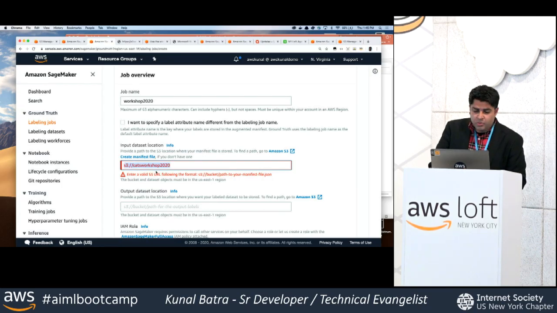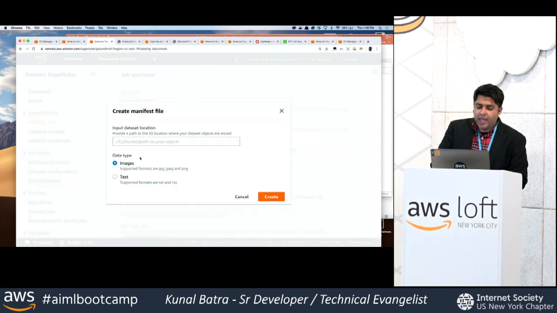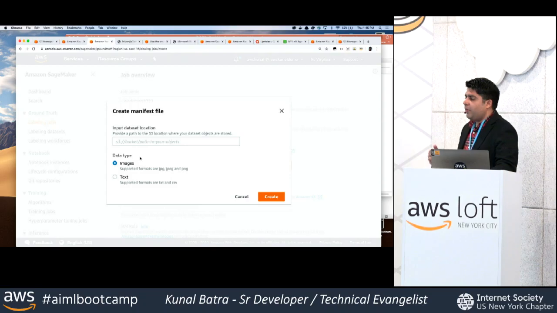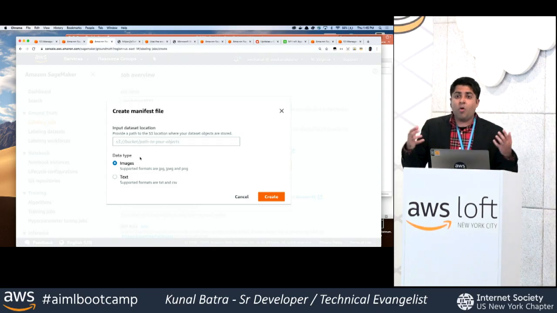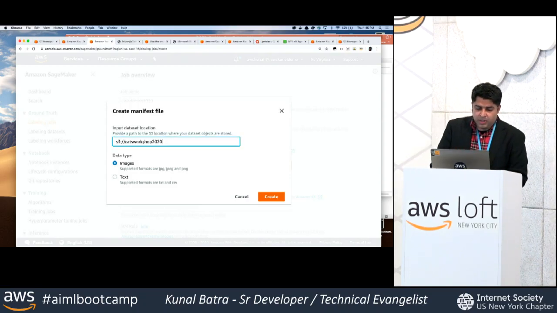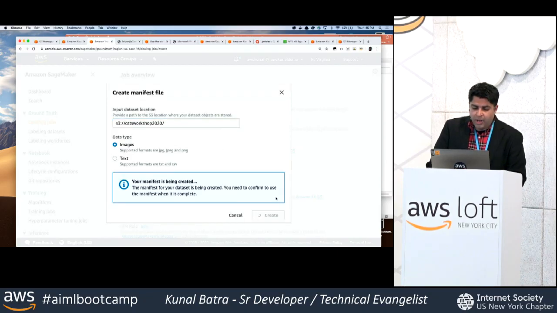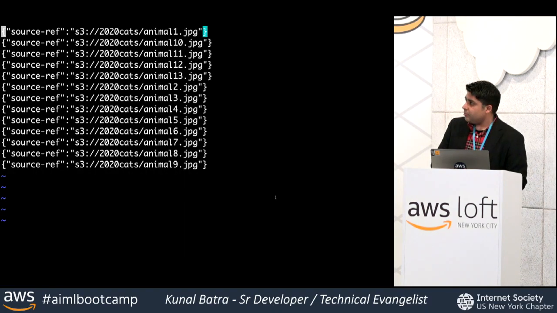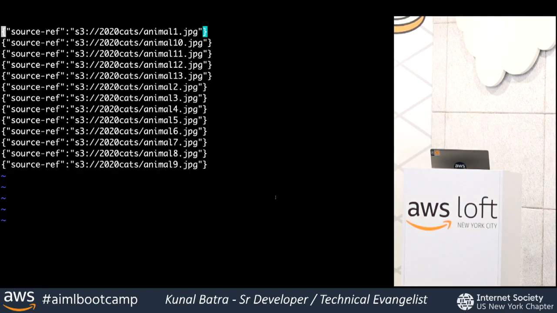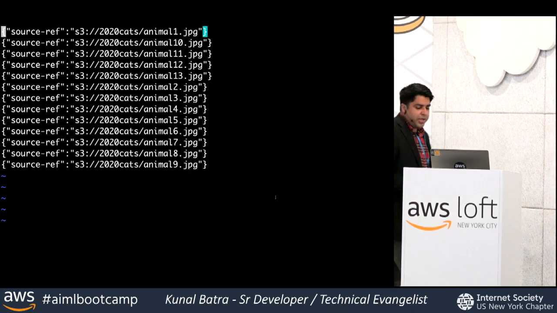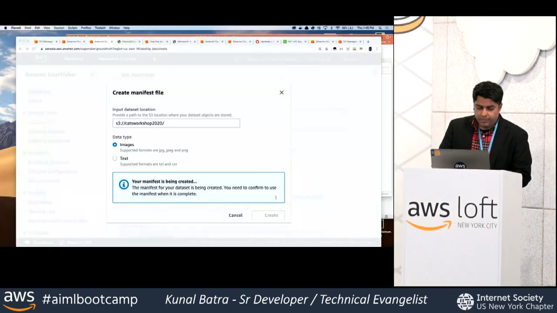The first thing we're going to do is create a manifest file. You're going to see this link over here, and this is really simple. The manifest file link is just saying, I need a list of all your images. Once you click on that link, you just put that bucket in there, and it'll go ahead and create the manifest file. This is how it looks. It's just a JSON list of JSON objects of all of the images that are in that bucket. So it's really simple. It's just what's required by Ground Truth.